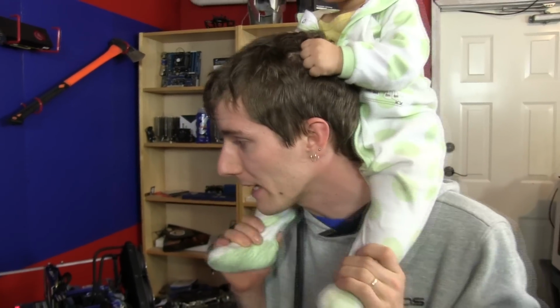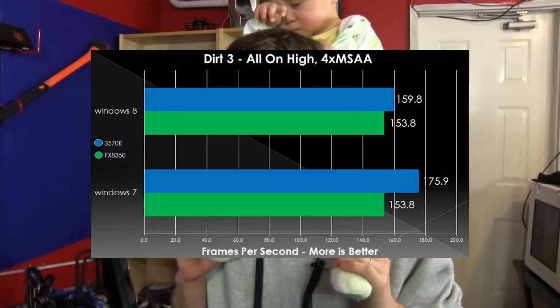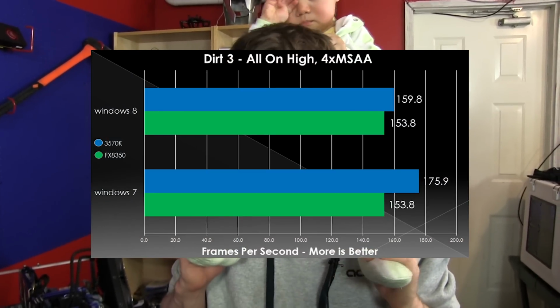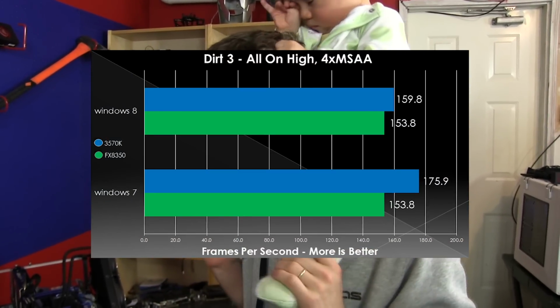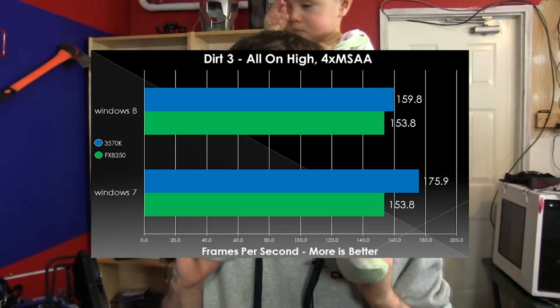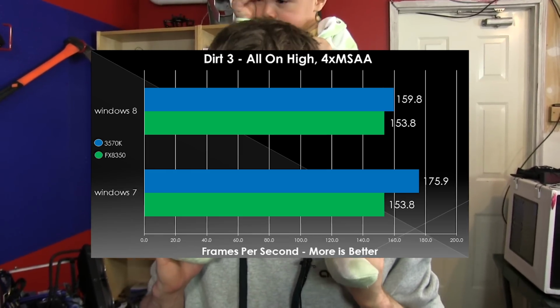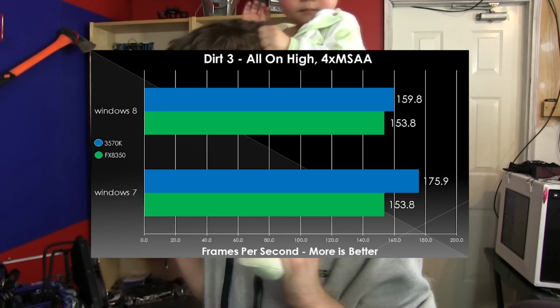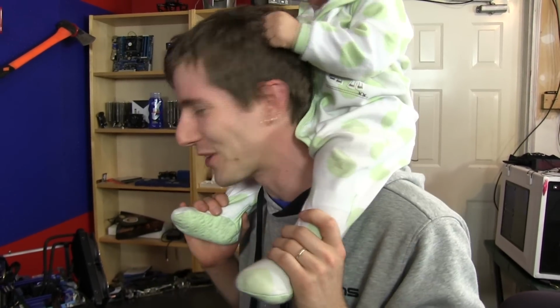Dirt 3 is a bit of a different story, where the 3570K drops in performance, both in terms of minimums and in terms of averages. In Windows 7, it was a clear win for the 3570K, whereas in Windows 8, it's about a dead tie. However, it should be noted that when you're running at 150 plus frames per second, unless you're running some kind of space-age LCD monitor that does 240 frames per second, then you're probably not going to notice. So there you go, guys.